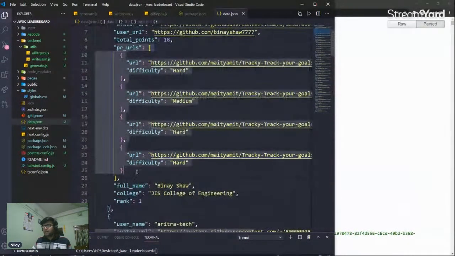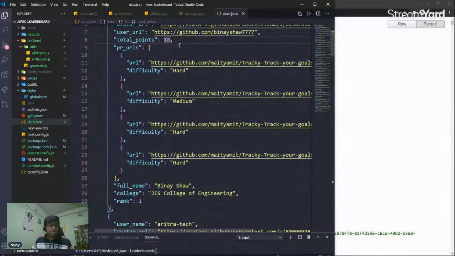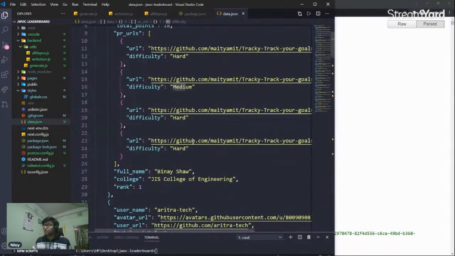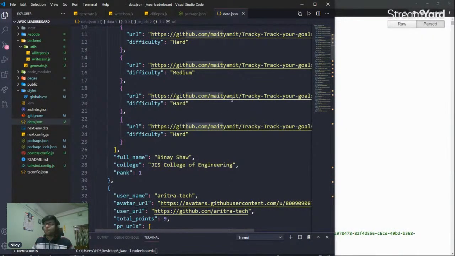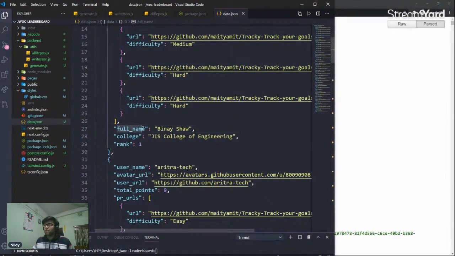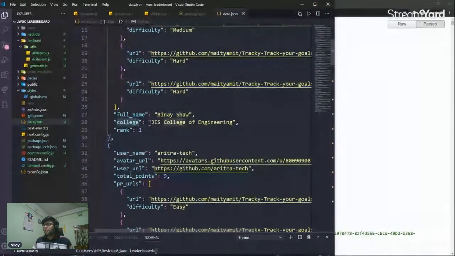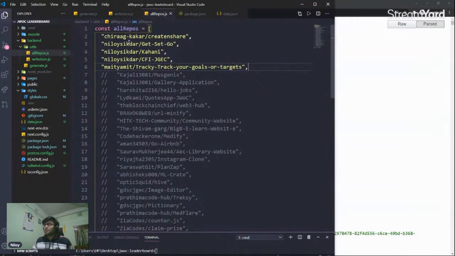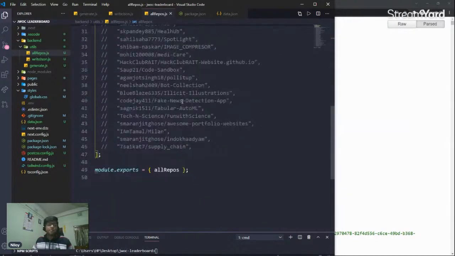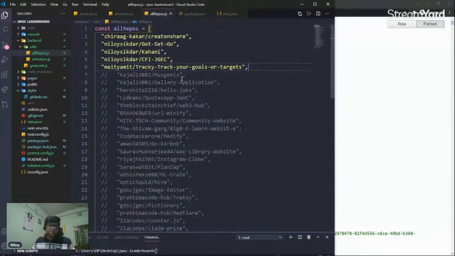We are also getting the PRs which the user has already made under JWOC. The URL of the PR is this one, and the difficulty is hard. The second one is this one, and it is medium. And the third one, fourth one, hard, and this is the link of that particular PR. Great. And the full name, this is what we got from our database. This is the person name, and this is the college name, and the rank is 1. But don't worry, this is only the rank based on these 5 repositories, but we have lots of repositories, and we are going to run our script for all of those repositories, and we are going to see who is now at the top of the leaderboard.